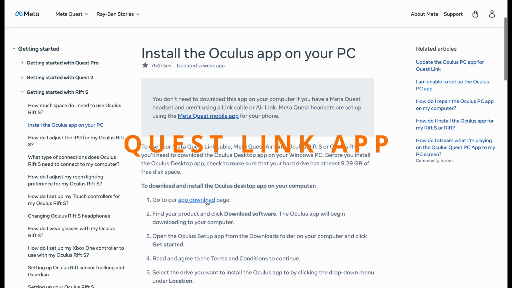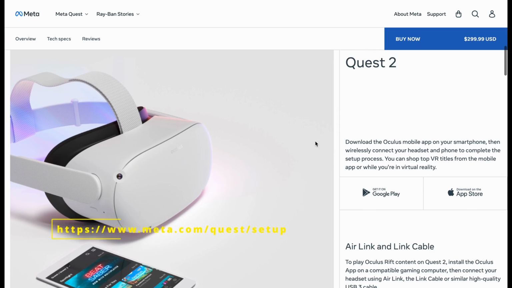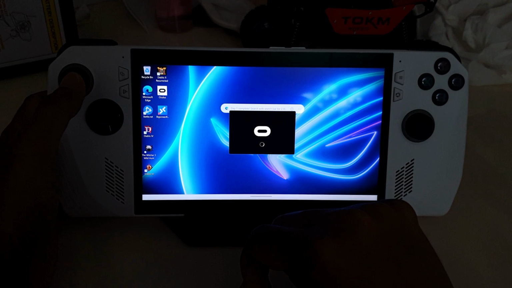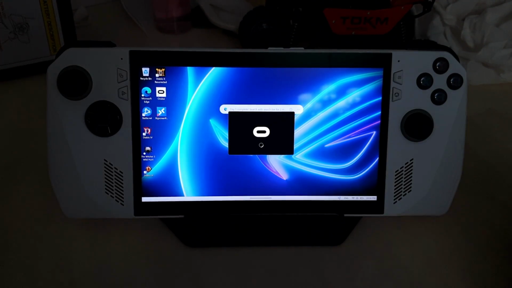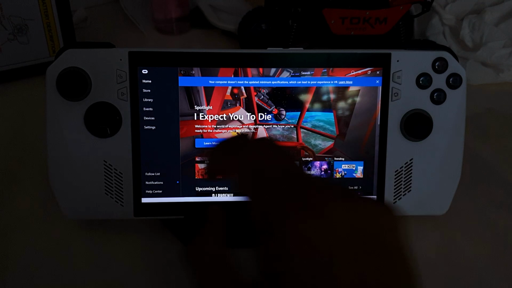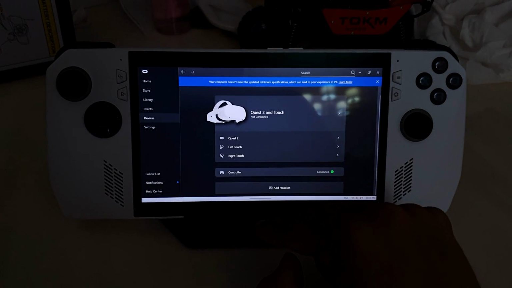First, download and install the official Oculus app on the ROG Ally. Search for it, or you can head to the URL you see on screen directly. Once installed, open up the app directly on the ROG Ally. You should see a screen on your ROG Ally similar to what you will see here on screen.